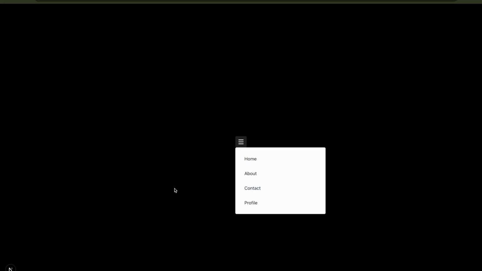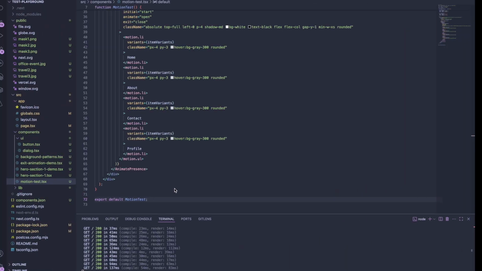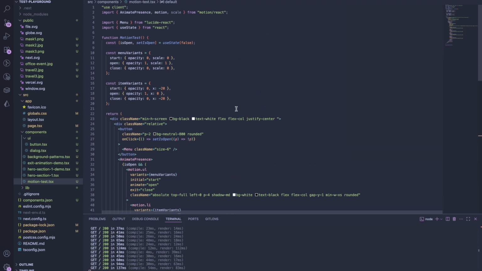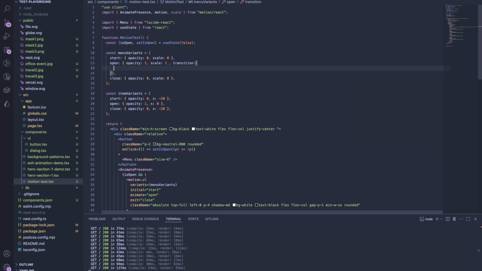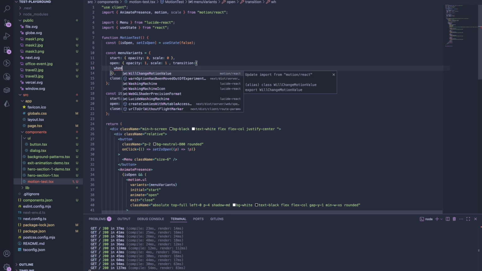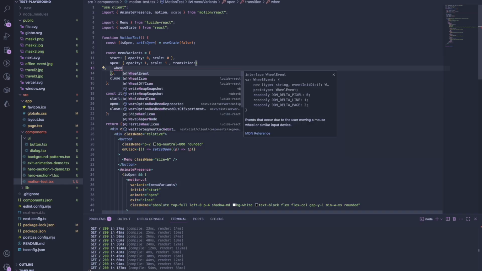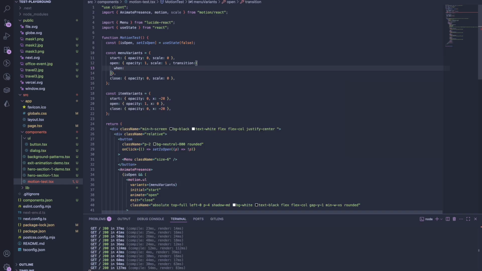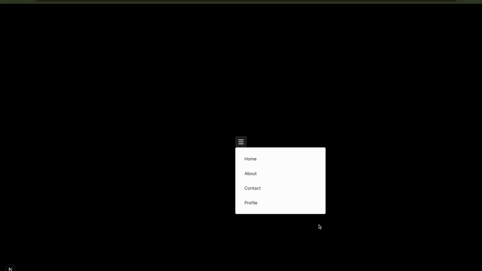In order to achieve that, I'm going to define the transitions in the parent variants. So when the menu opens, I want to define a transition. So inside the transition prop, I want to define this when property. What it does is it tells Framer Motion that I want this transition to end before the children. Let me save this, refresh. Now, as you can see, the menu animates first, and after that, the children slide in. But the children slide in all at once.